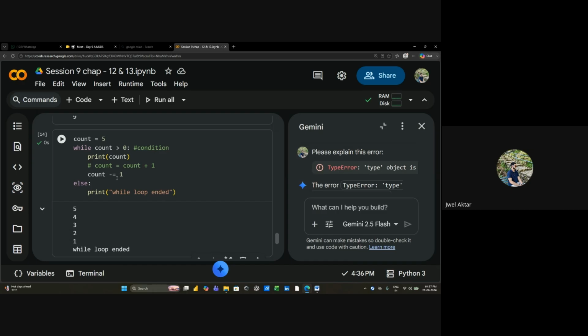So you can also modify it like this. You can also add else. Okay, ended.